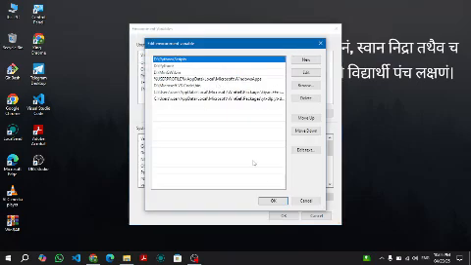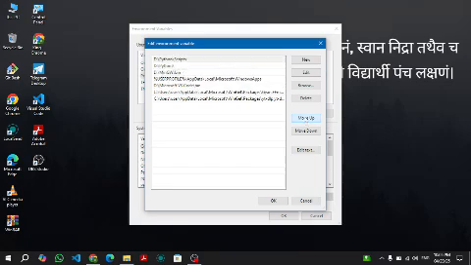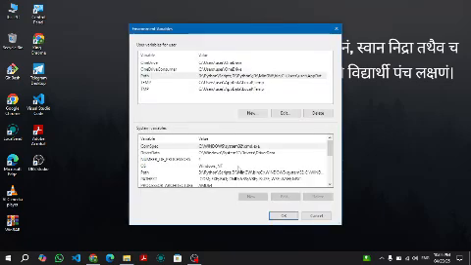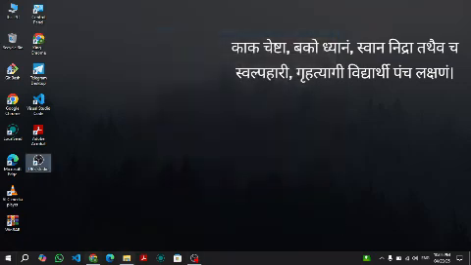You can see there is an option called Path. Double click on it and click New, then paste the path you have copied and press OK. Move it up so that it can be detected quickly, and press OK. Similarly, you have to do the same thing in the second box. Click on Path, add it in the same way, and then press OK.